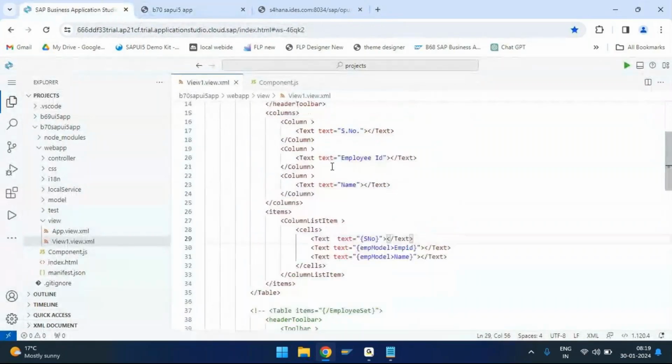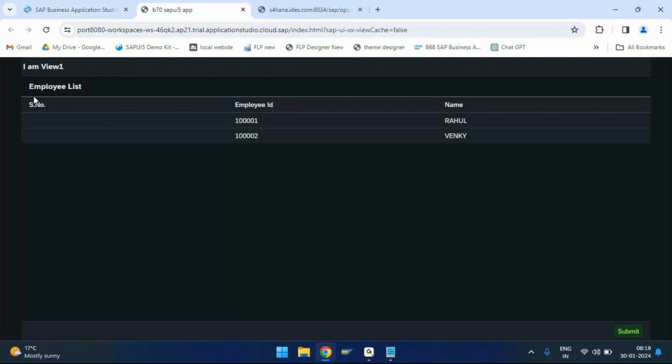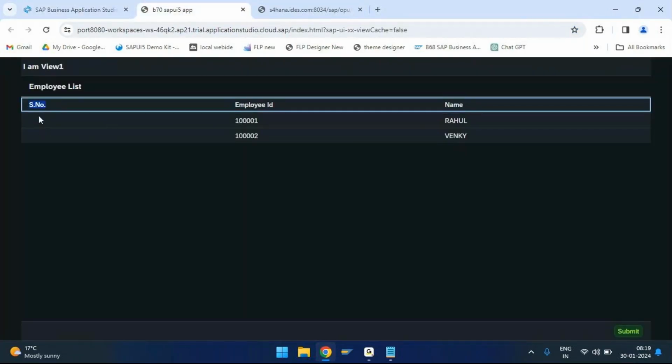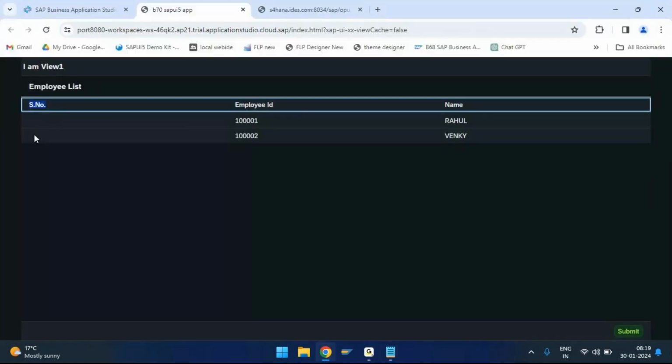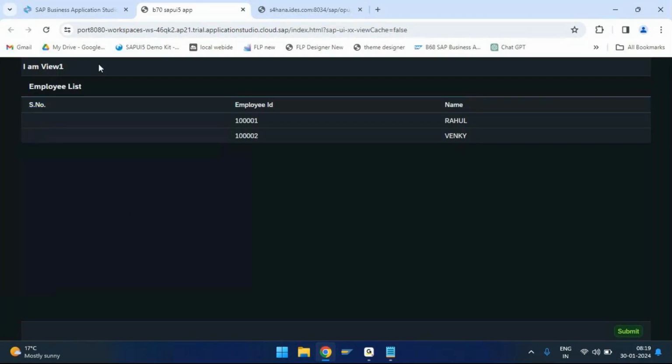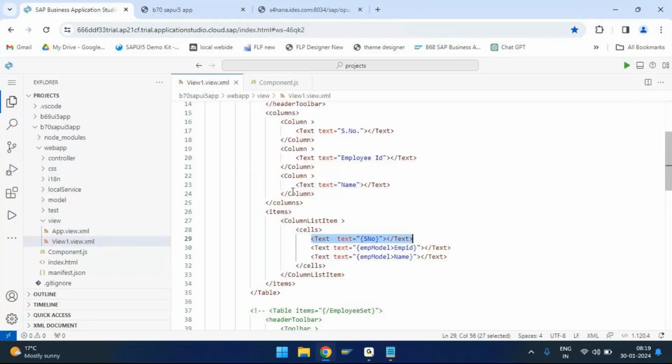Okay, so as of now, when I add this extra column and this particular text, I'm getting a column but no values here, because in my results array, this is missing. Since it is not there, the value is blank. The column is added, but there are no values. Now how to add this particular value?